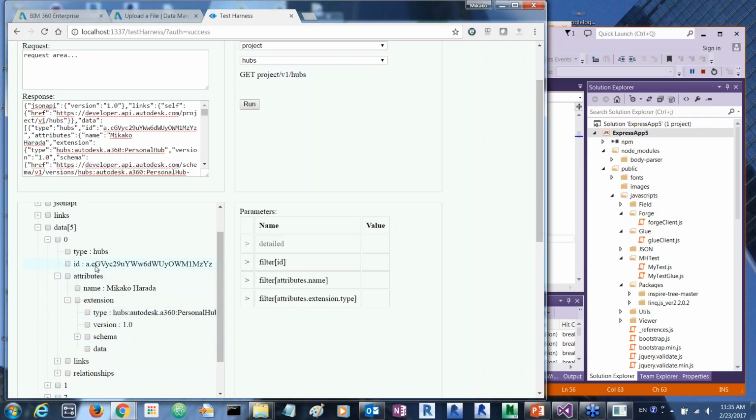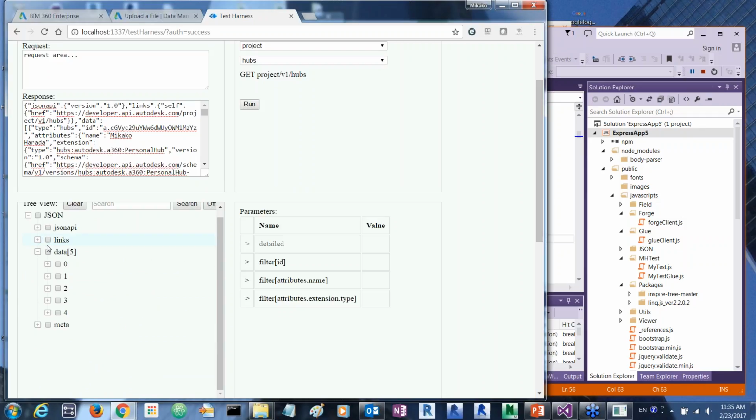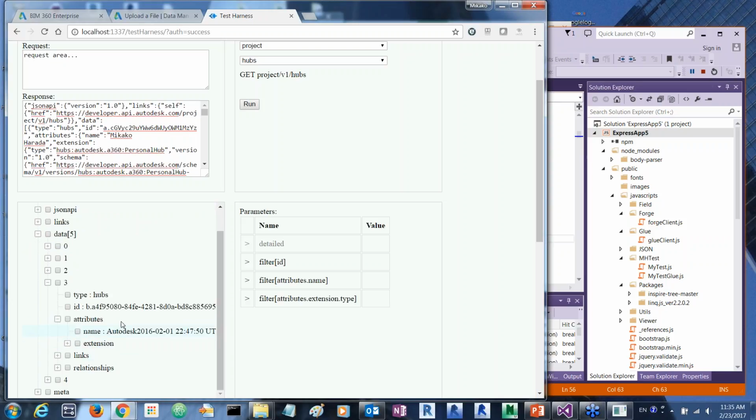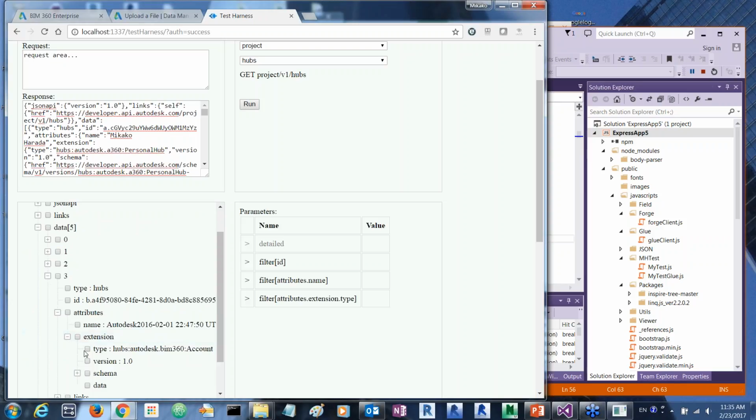And just a little small thing, if you see an ID starting with A, that's A360 based. And I actually know that the second from the bottom is B. This one is my hub. So this one, this is the hub's BIM 360 account. So this is my hub.